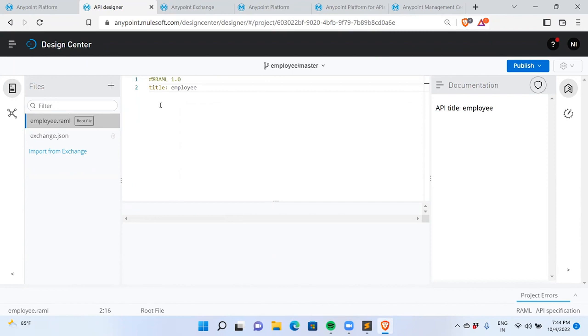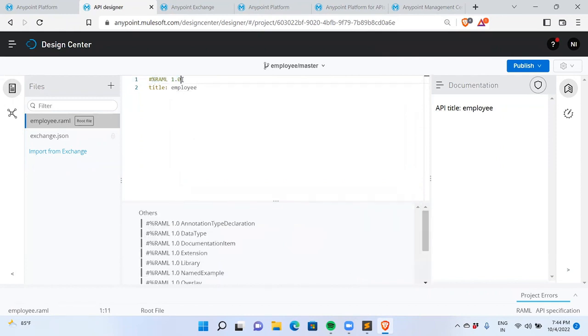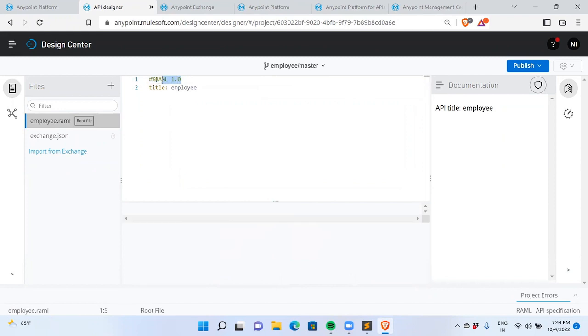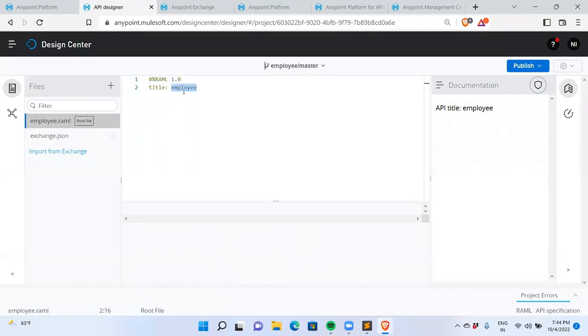Yes. Now you can see by default, whenever you are giving the RAML, which version of RAML are we running? 1.0. And 1.0 for the DataWeave? 2.0. So these two are always a confusing part. Don't forget this one. RAML we have 1.0 only, and DataWeave we have 2.0 only. Okay. Now what is my API name?